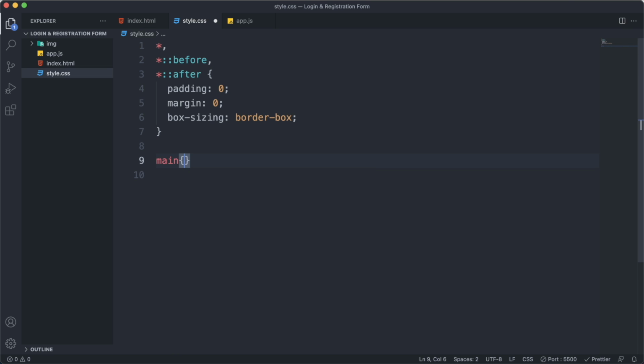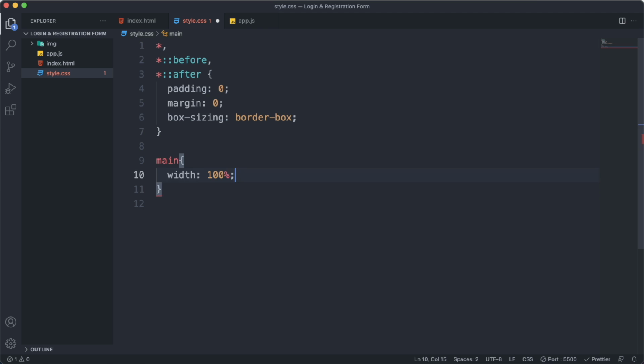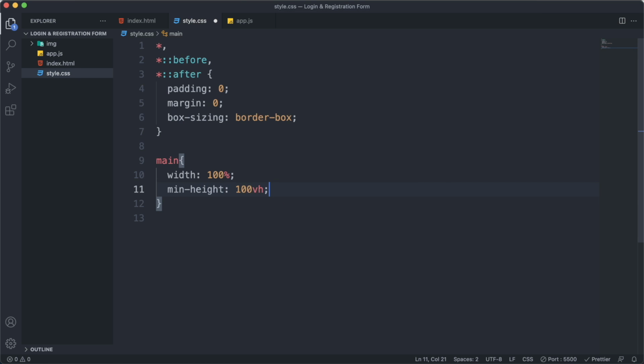Now we can select the main element, and here we want first to make sure that it's taking 100% of the width. After that, I want it to have a minimum height of 100vh, which means the main element will take 100% of the viewport height, but if the content spans more than that, the height of the main element will expand to contain the new content.